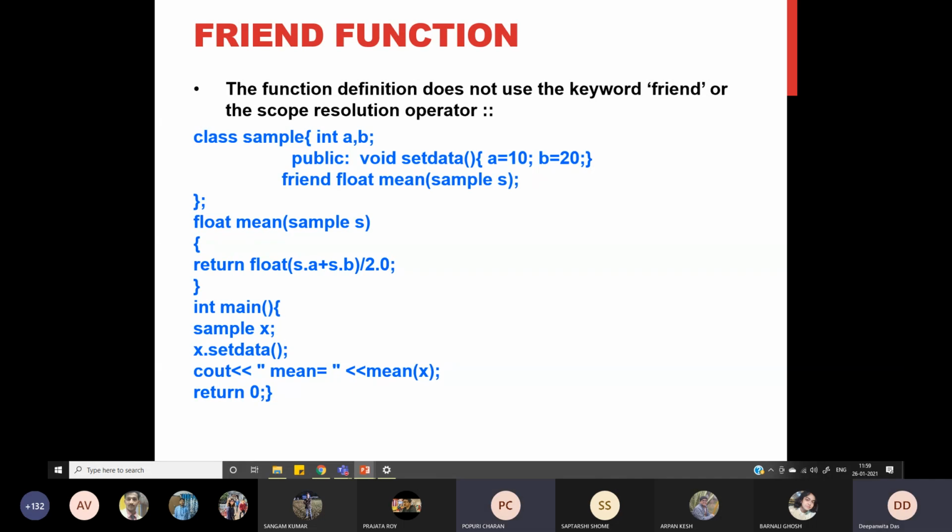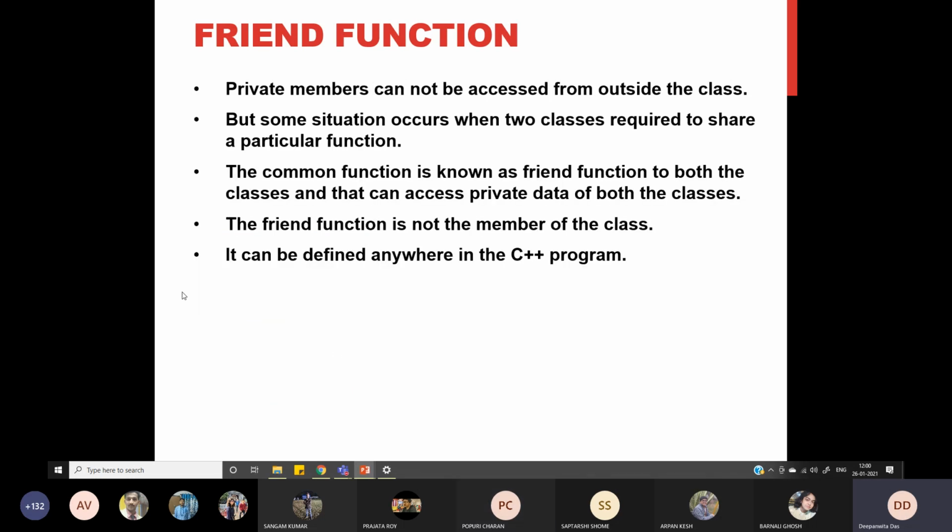Ma'am, can't we define them inside the class itself? Friend function. Huh? We can define them inside the class also. For simplicity, for making you understand, I have written it this way, but you can define it inside also. It can be defined anywhere in the C++ program.